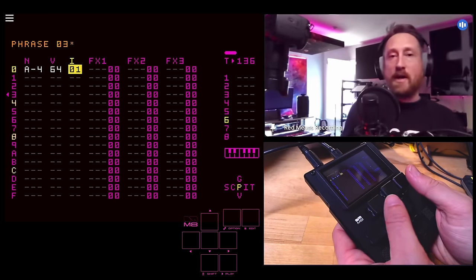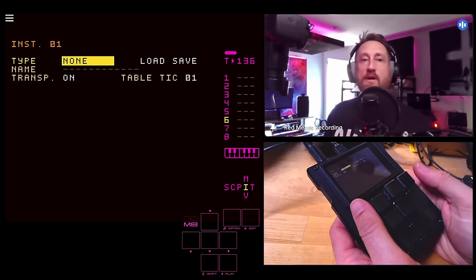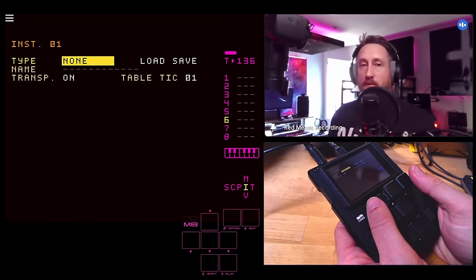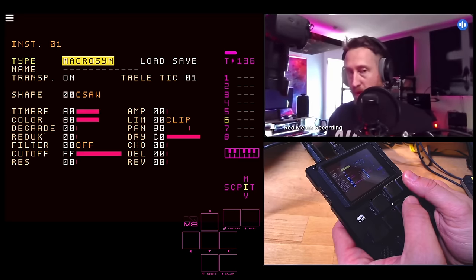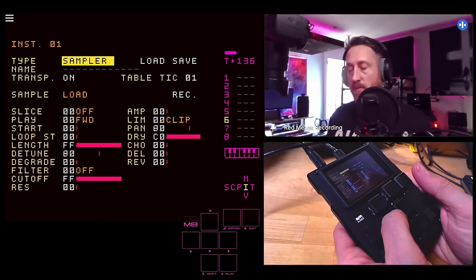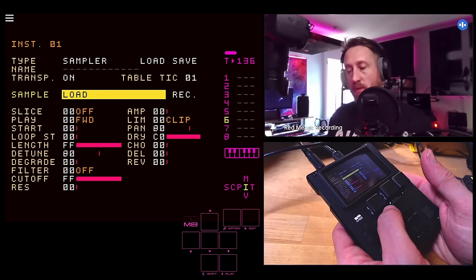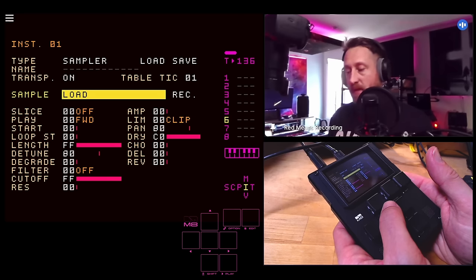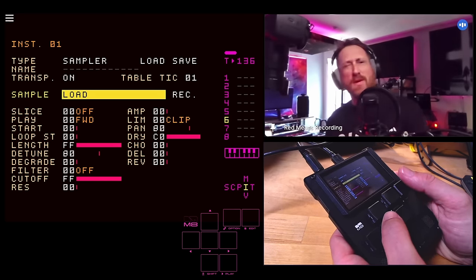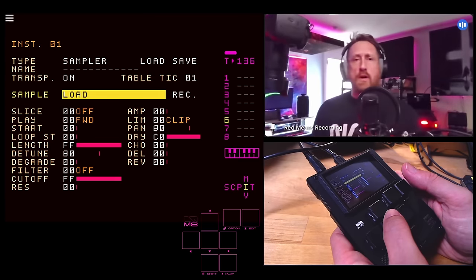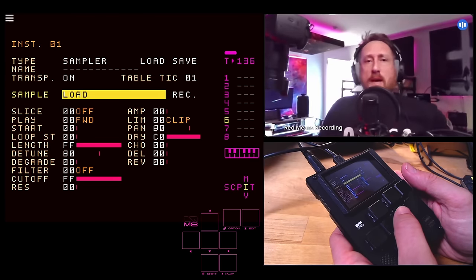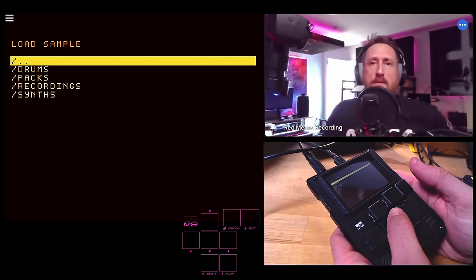So let's move over to the right, shift right. And now we're in our instrument. So we're probably going to use a sampler for this. If you feel sassy, you can make drums with the FM synth. You could also make drums with the braids synth, and I guess you could make drums with the chiptune oscillator as well. You know how to do all that stuff. But here, we're going to somehow find a breakbeat. So hit load.